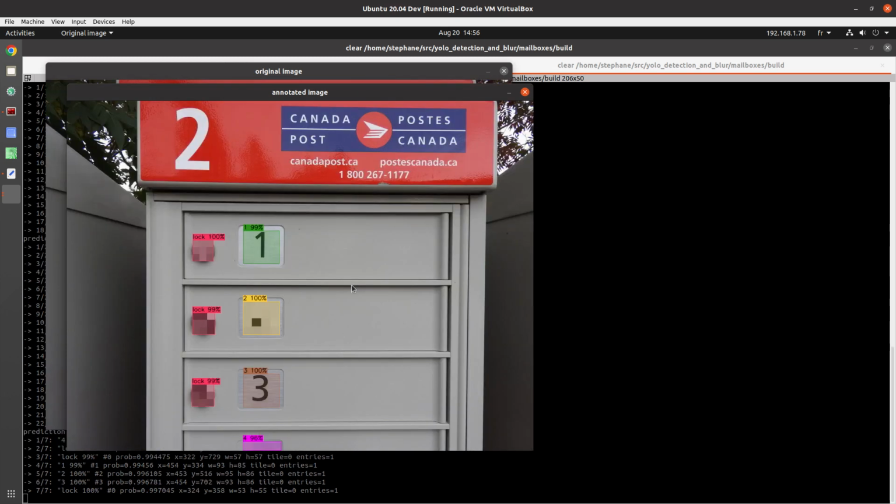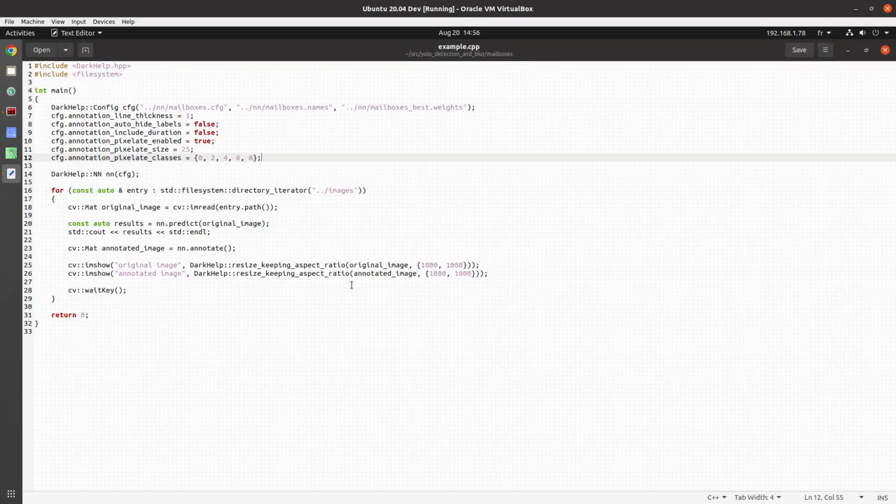So this way you can pixelate really easily just some of your classes and leave the other ones with the normal bounding boxes, but they don't need to be pixelated. So if you have, I don't know, your neural network that detects dogs and cats and people or people's faces, that way you can make sure that the class that represents people's faces is pixelated, but everything else is left untouched.